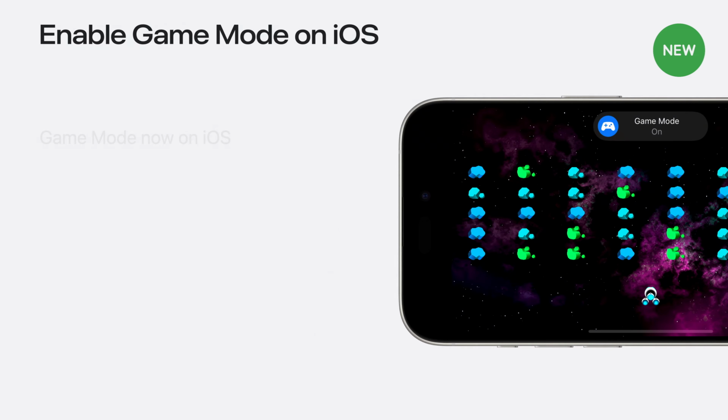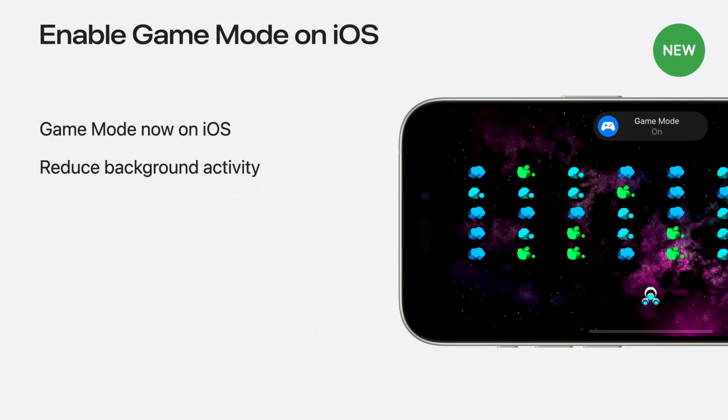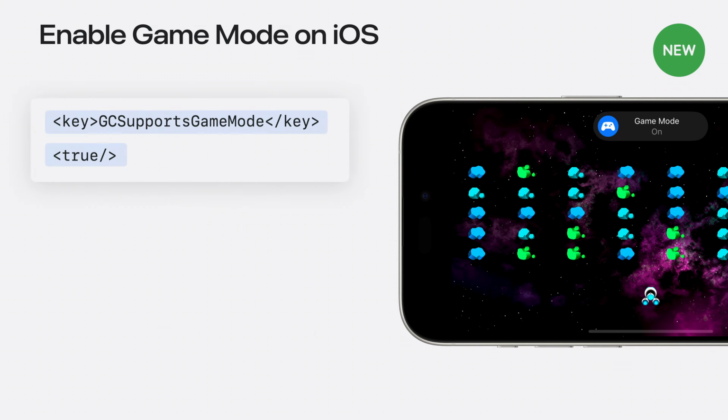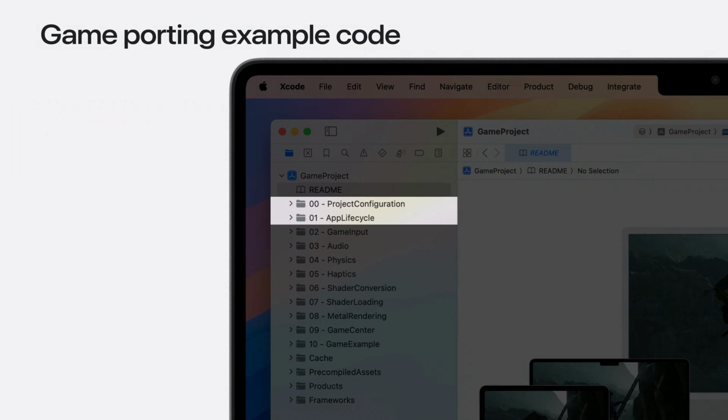Another enhancement this year is that game mode is now coming to iOS. When in game mode, iOS reduces background activity and also Bluetooth latency, improving input and headphone responsiveness. iOS 18 may automatically enable game mode for your game, but if you want to ensure you opt into it, just add the GC supports game mode key and set it to true in your iOS info plist. The game porting example code demonstrates several of these key configuration steps, so please check it out to learn more.